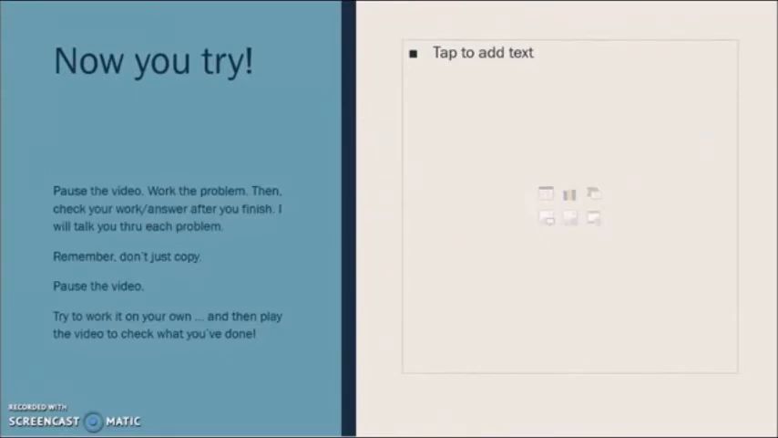Okay, so for the next few problems, when you click on it, try to work them first and pause this video, and then when you're done, play it so that you can see that you did it correctly, and then make corrections about what you need to correct if you did anything wrong.